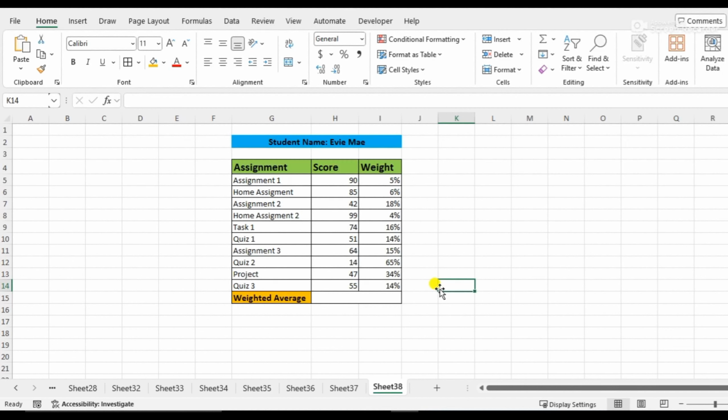Hi guys, in this video I will show you how to calculate the weighted average. Here we can see the student's assignment score and weightage, also tasks, quizzes, and project. So this course is out of 100 marks, and this is also in percentage. So how to calculate the average?